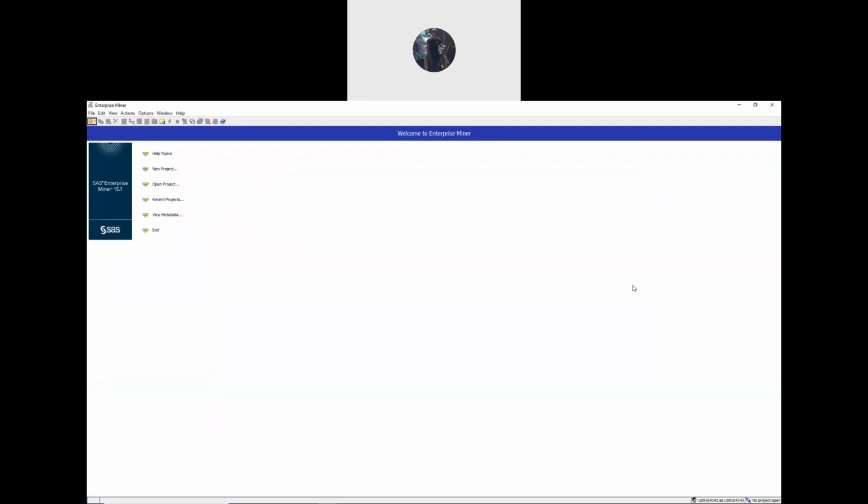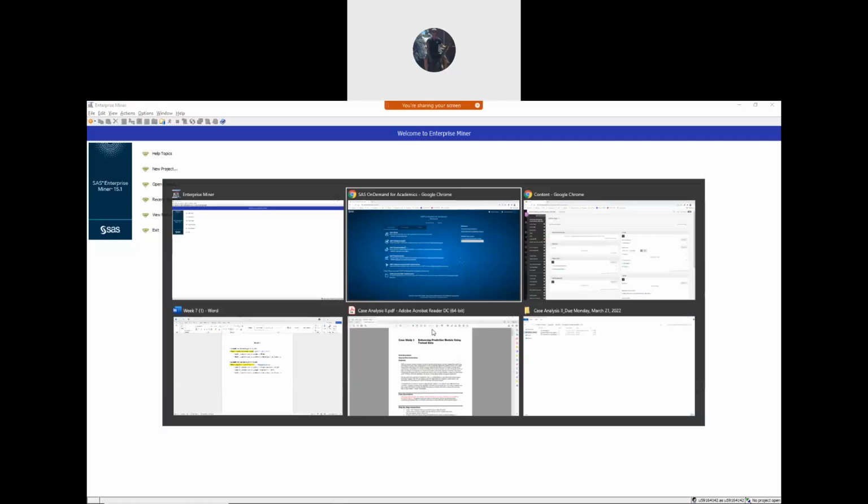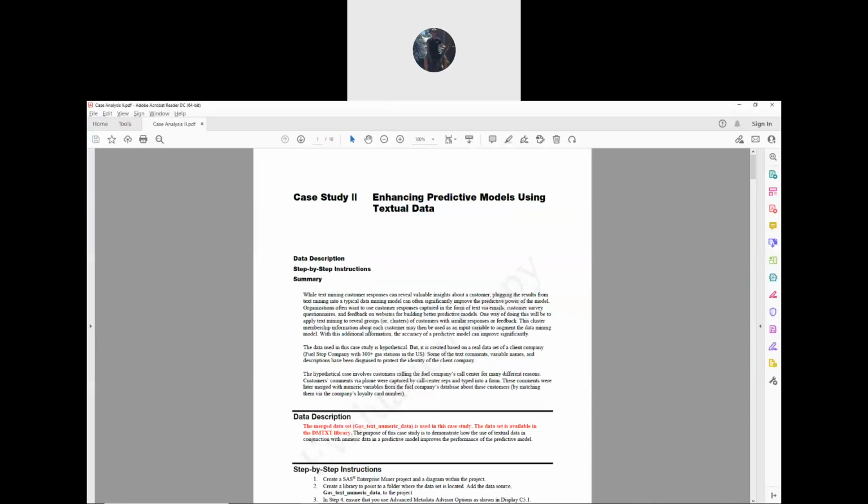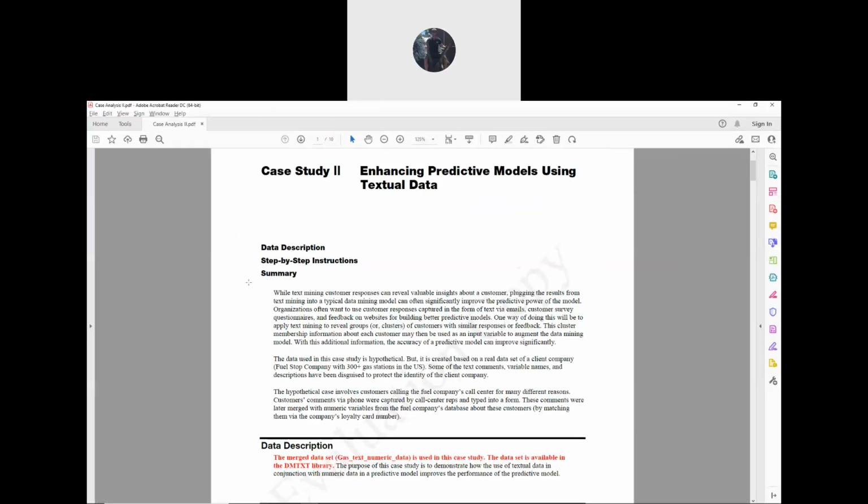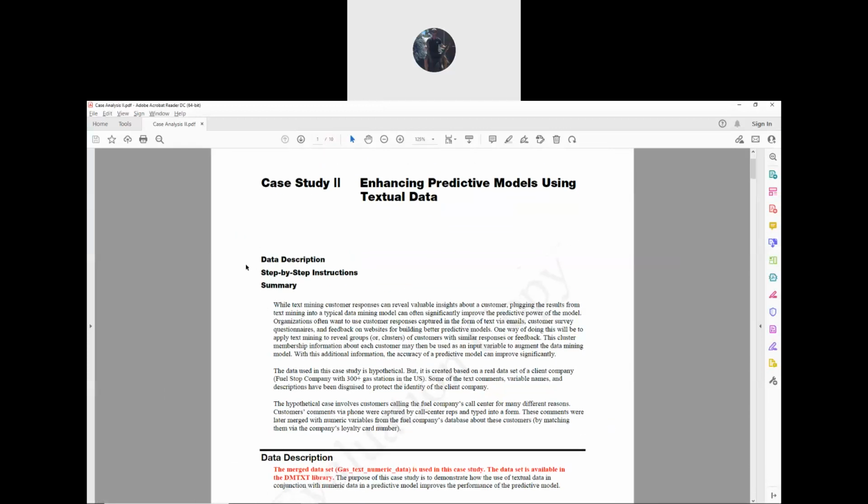There we go. Okay, and you'll see that you have your little user number down here. Okay, everyone got this so far? Okay, so the project is case study 2. We're going to use the text features.